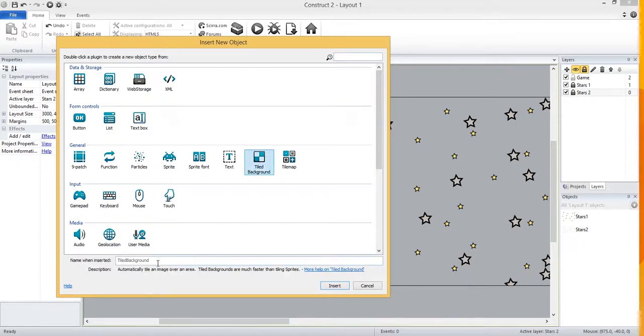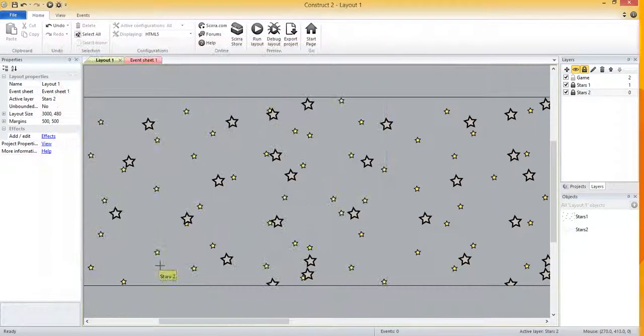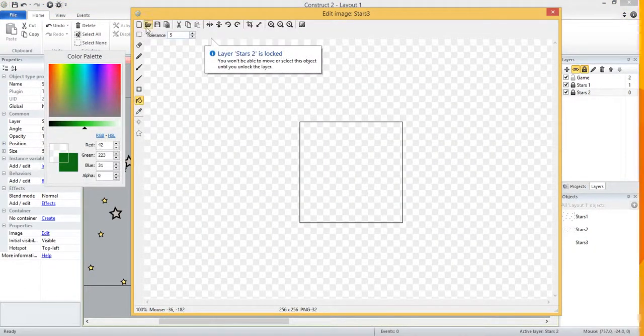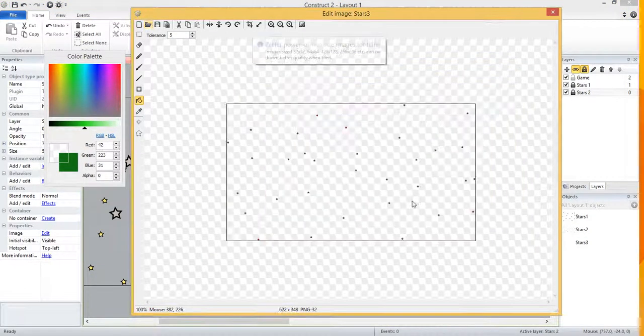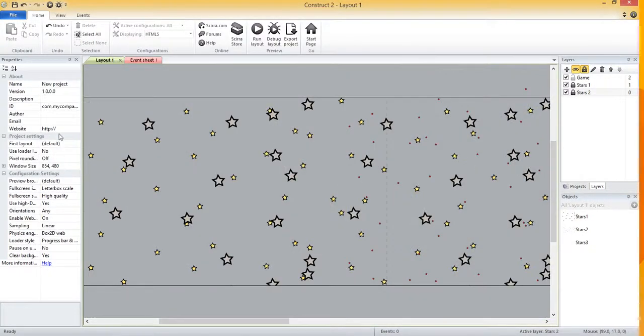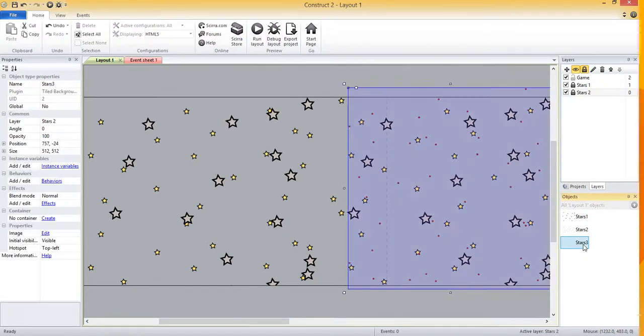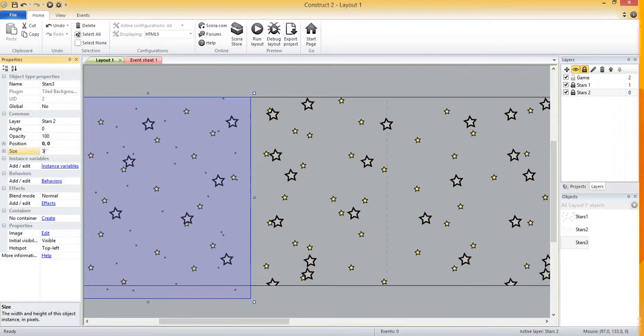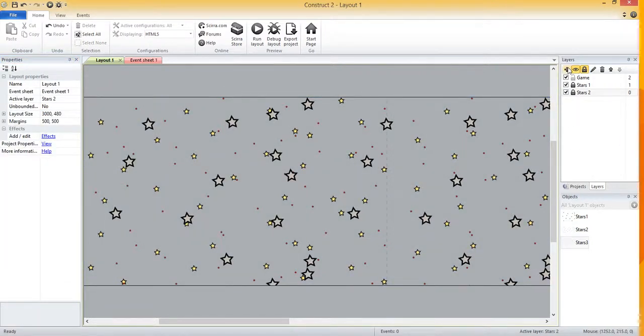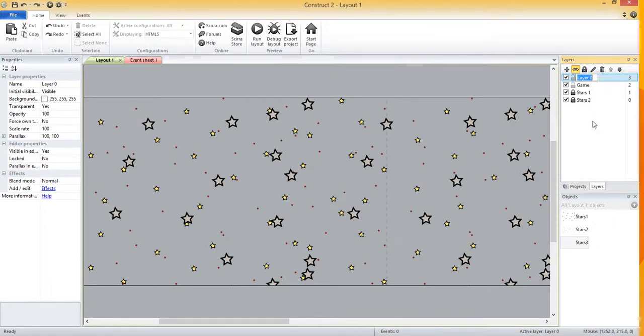So a tiled background, and call it stars 3. And I'll load my image in. These are even smaller stars that are a reddish color. I'm going to select those and again make it fit directly on top of our layout, 3000 by 480. So now there's three tiled backgrounds in here, and I need to create another layer for stars 3. I'll move that down to the bottom. So we have game on top and stars one, stars two, stars three.